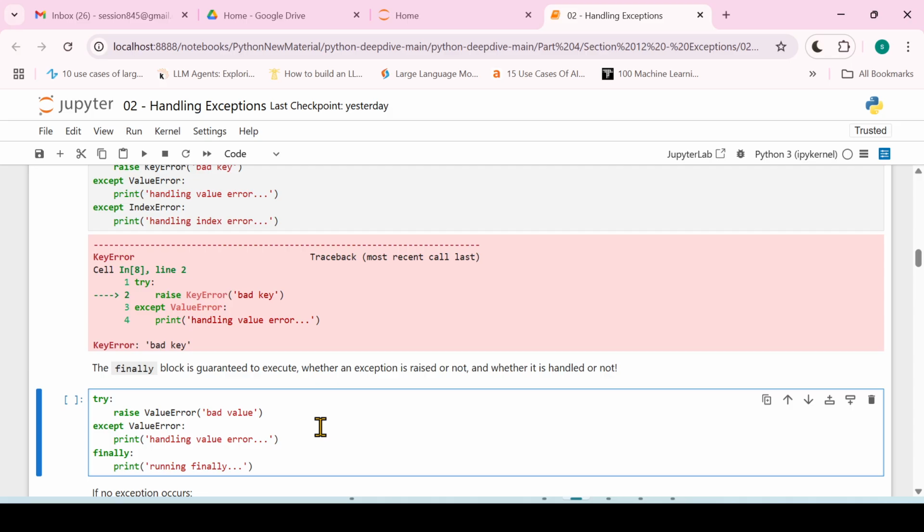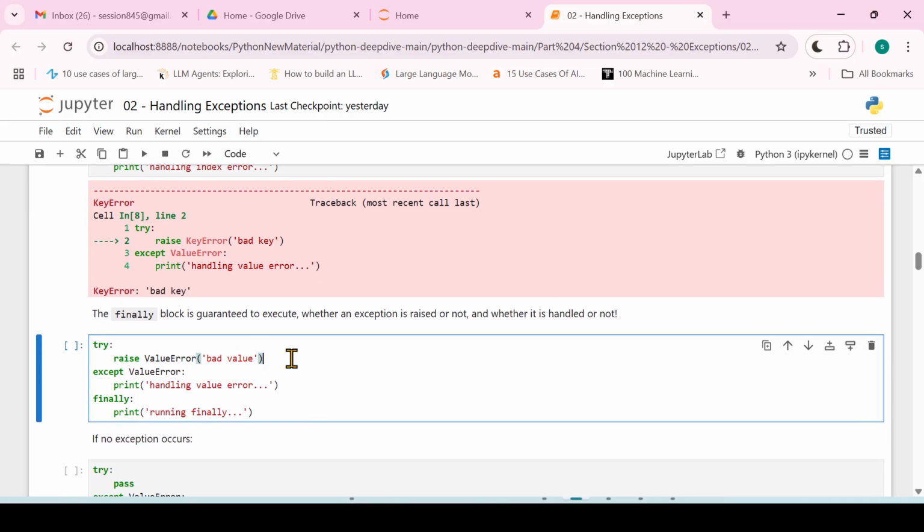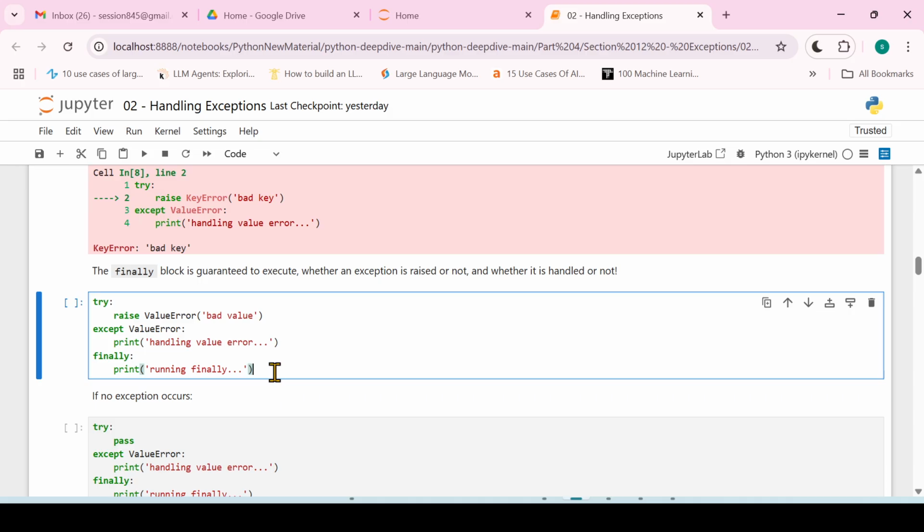The finally block is guaranteed to execute always, whether an exception is raised or not, whether it is handled or not. Right? So when we say try, we are raising the value error, and we are accepting the value error. That means here we are handling the value error, and then we have the finally block. In the finally block, we are just printing running finally. Though the error has been captured, though the error has been handled by the value error, it will always print the finally block code.